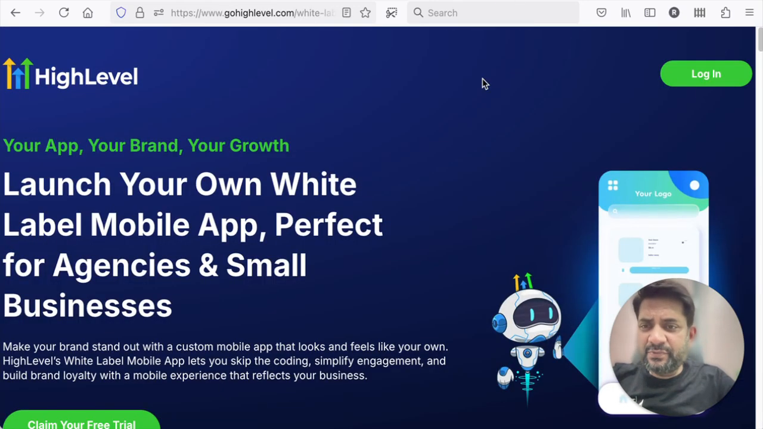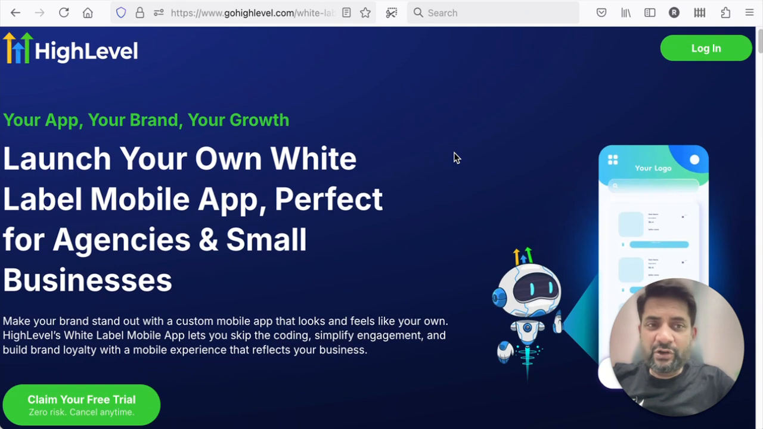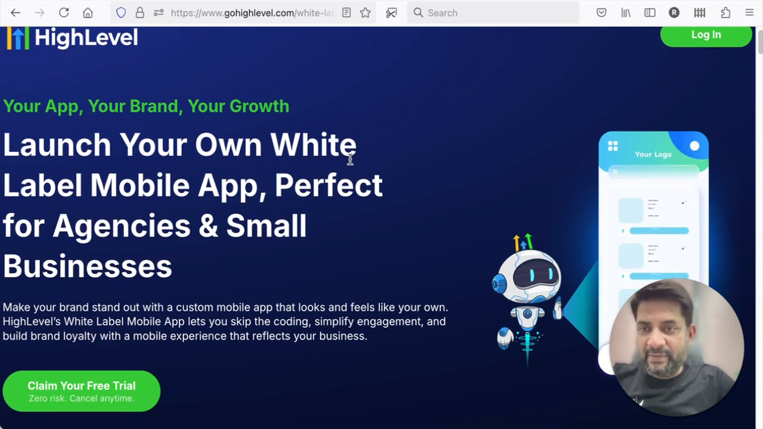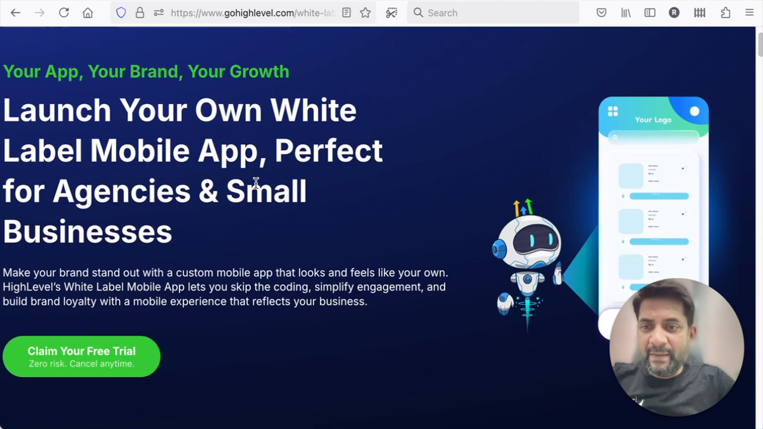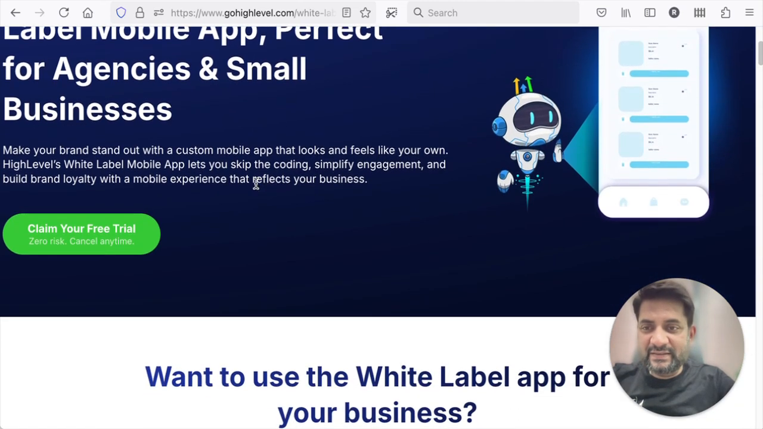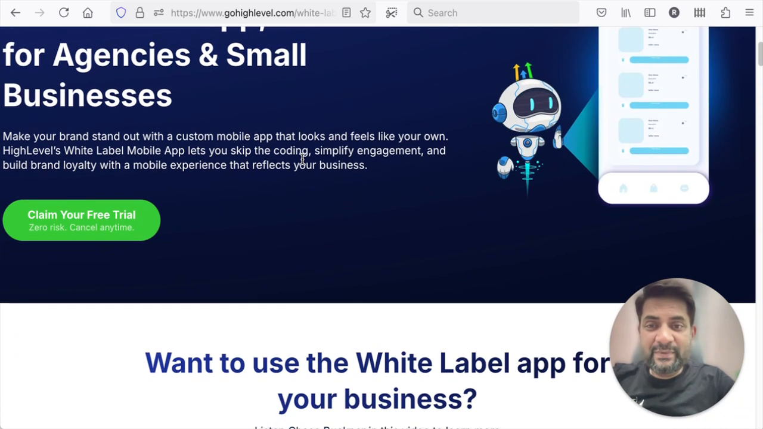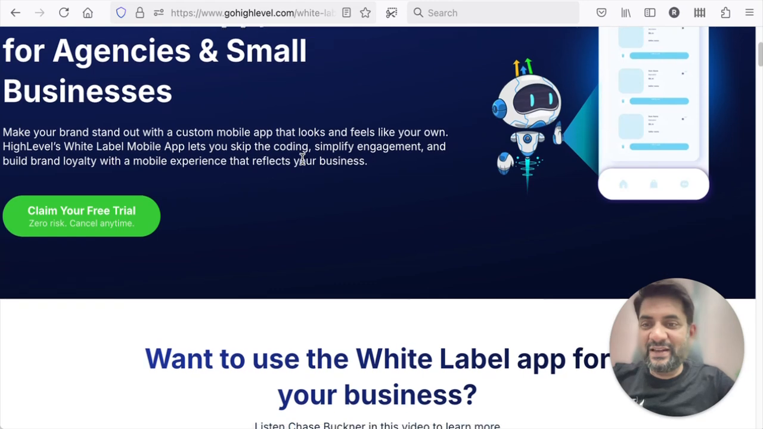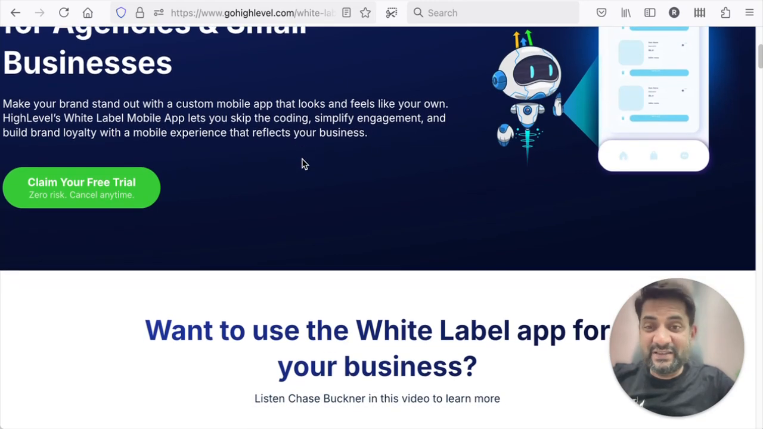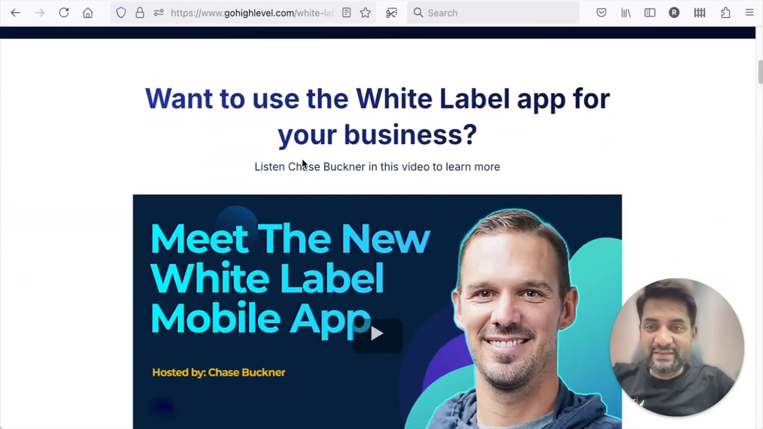What you also have an option to do is to launch your white label mobile app. Your own white label mobile app, perfect for agencies and small businesses. Make your brand stand out with a custom mobile app that looks and feels like your own. HighLevel's white label mobile app lets you skip the coding, simplify engagement, and build brand loyalty with a mobile experience that reflects your business.